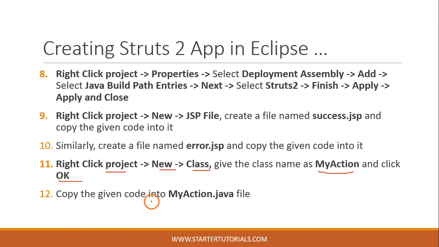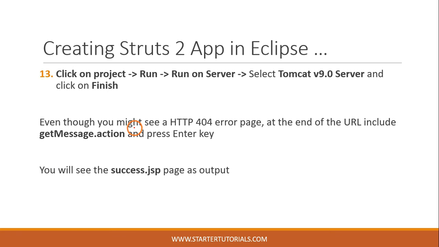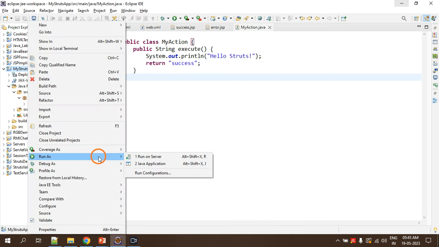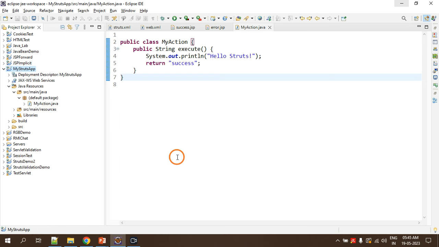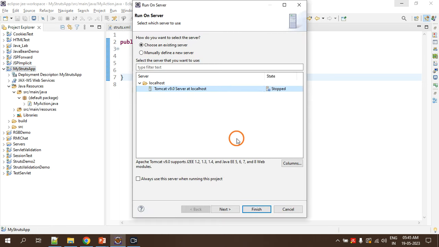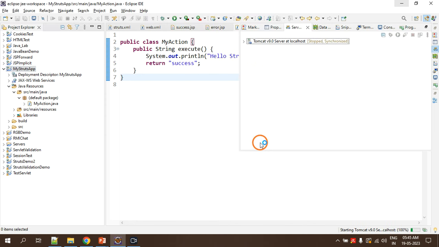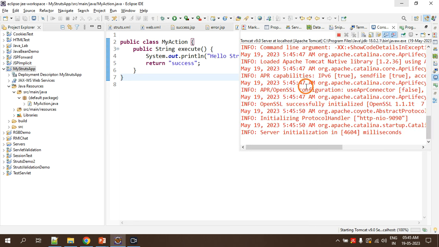Let's go back to the PPT. I have done this step just now. Now click on project, run as, run on server, select Tomcat 9 and click on finish. So let's do this. Click on project, run as, run on server, select Tomcat 9 and click finish. Now let's see what happens. The server will take some time to start.